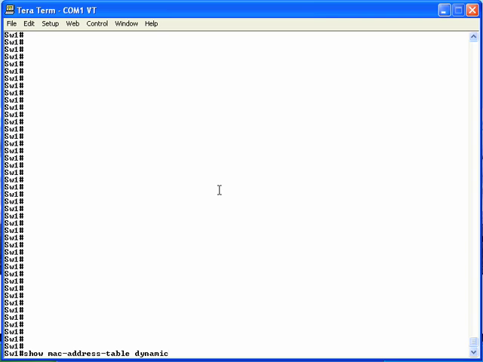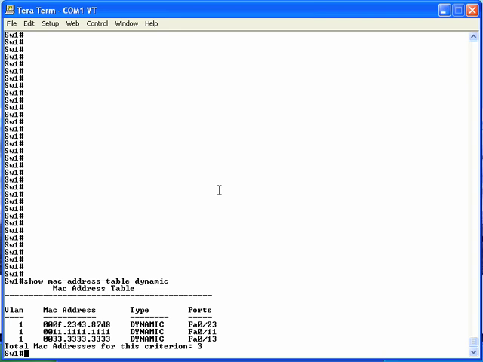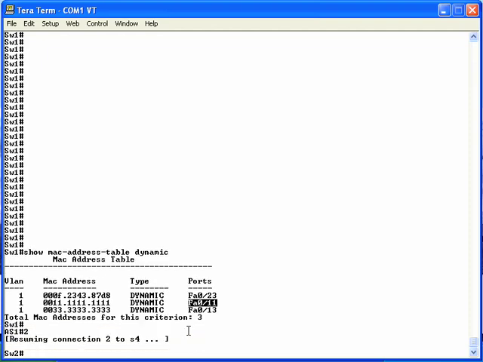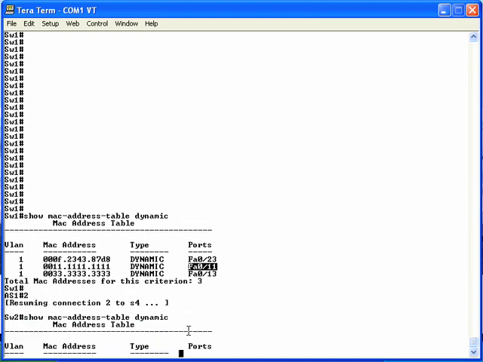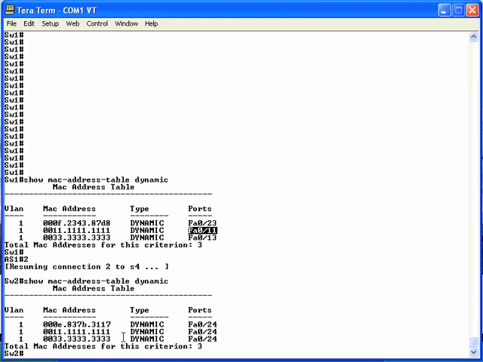Now in switch 1, if we repeat the show MAC address table dynamic command, as you see here, PC1's MAC address of 0011.1111.1111 shows up in switch 1's MAC address table off port FA0/11. The same command over here on switch 2 shows an entry for that same MAC address, but notice it also lists port FA0/24.